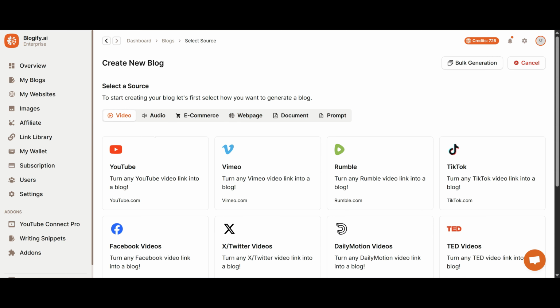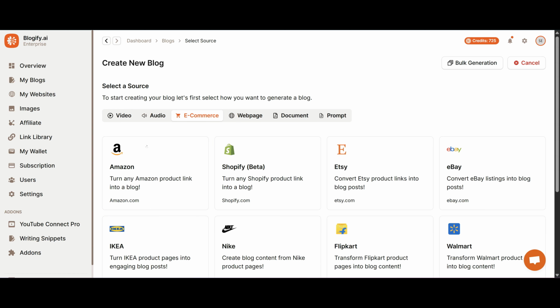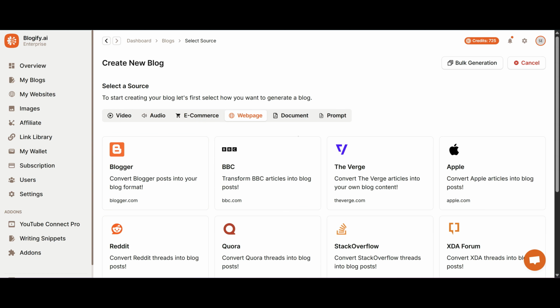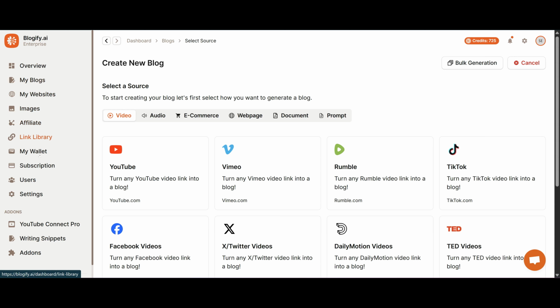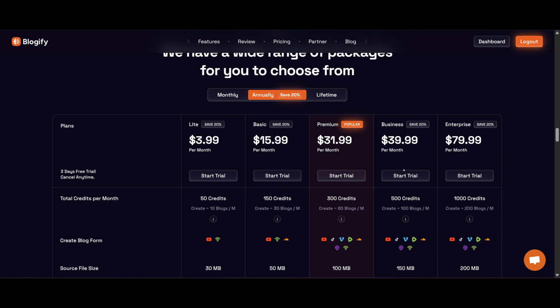So for this demonstration, I'll be repurposing a YouTube video, an Amazon product link, a web page, and a document. I'll also be going through these features on the left side and we'll be going through the add-ons too, which I have. But before we get into all that, let's just talk about the pricing.